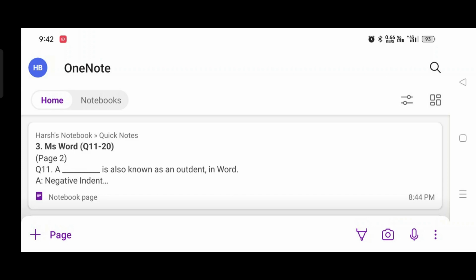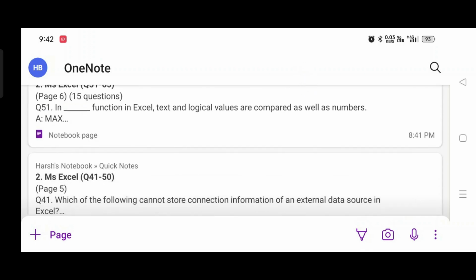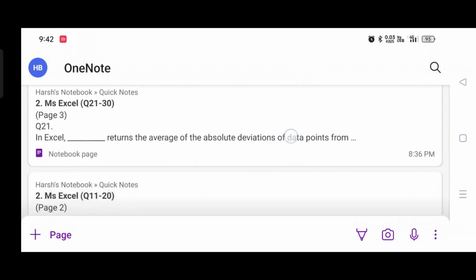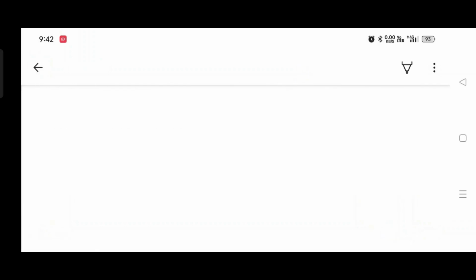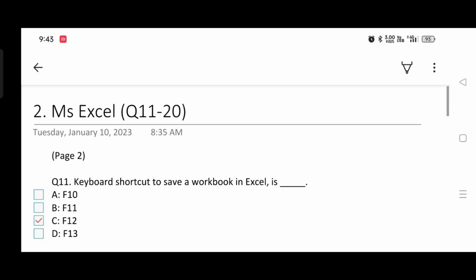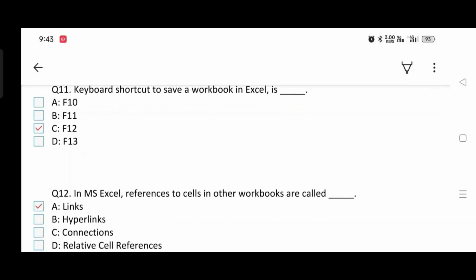Okay, and currently we are doing MCQs of MS Excel. And the questions are from question number 11 to 20. So let's start. Question number 11.